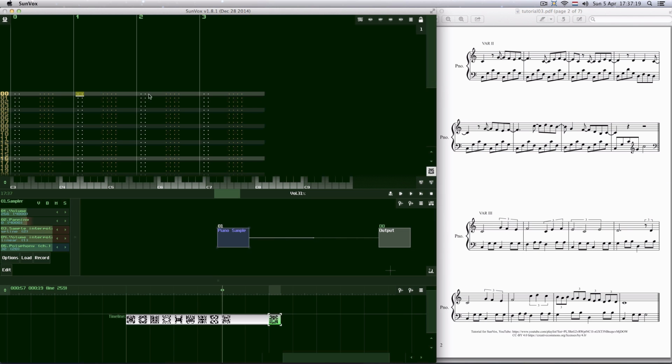Right, well, not too bad, you would think. Just enter these notes in SunVox as usual. Let's start with the bass line again. That's the C.